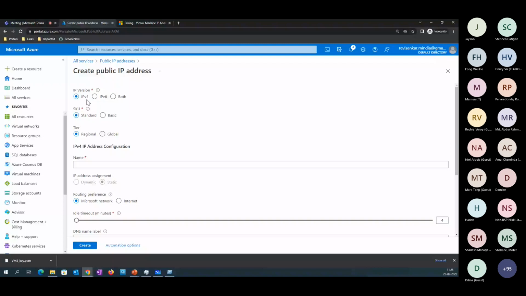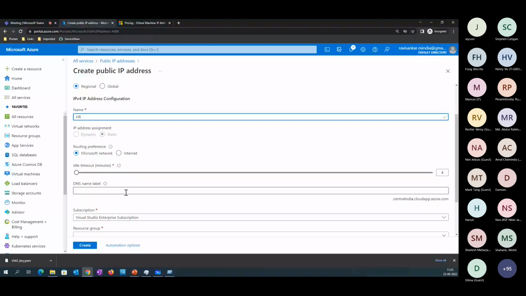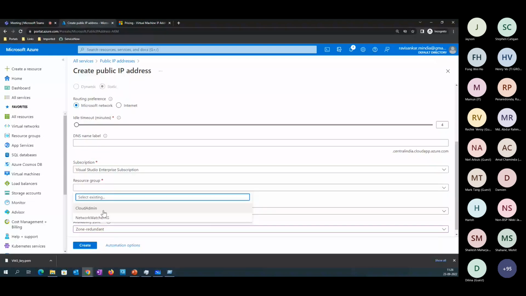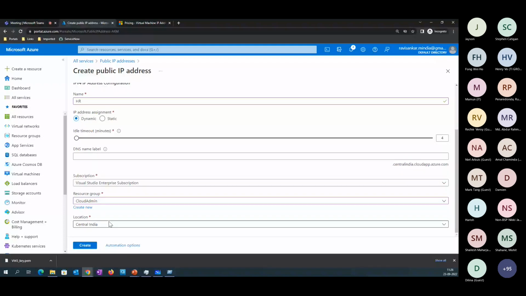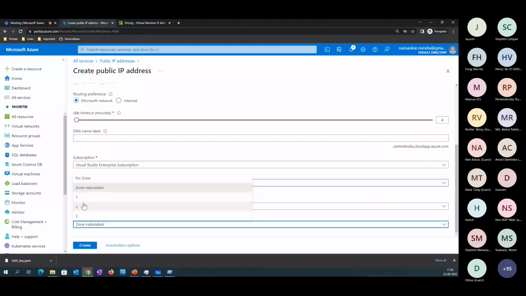Now, if you want to do any kind of labeling, like if you already have a DNS available, you can give those details. I can also give which resource group this needs to be configured in. Right now, in basic mode, you may see that the redundancy options are not available, because only standard supports availability zones or a redundancy mechanism. With the help of that, if you want availability for a public IP address, you can configure it. Now let's keep the default, and you have the option to create a public IP address.